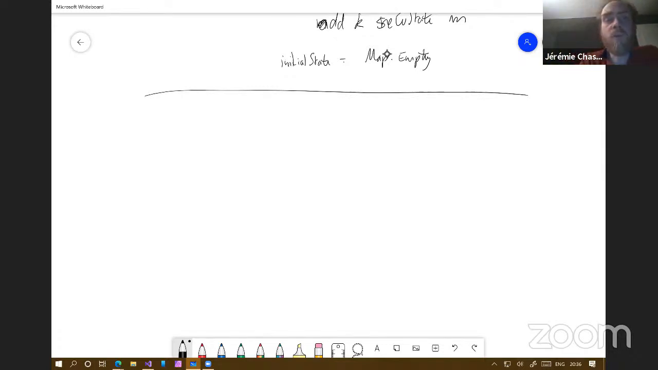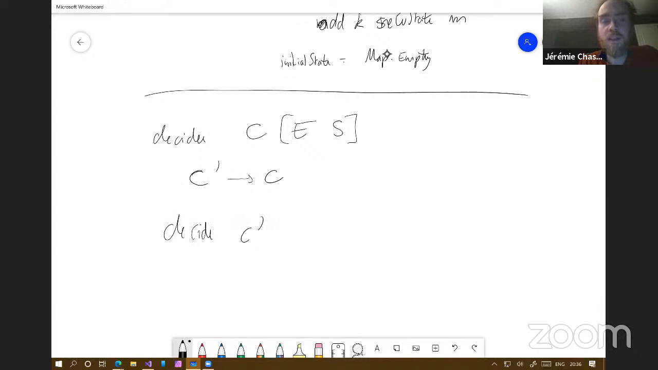So the idea is that we have a decider, okay? And the decider is generic on three types, C, E, and S, okay? And the question is that if we take this C, okay, and let's say I have a function that can convert a C prime to C, I can take the decider and this function, and create a decider of C prime. How do I do that?